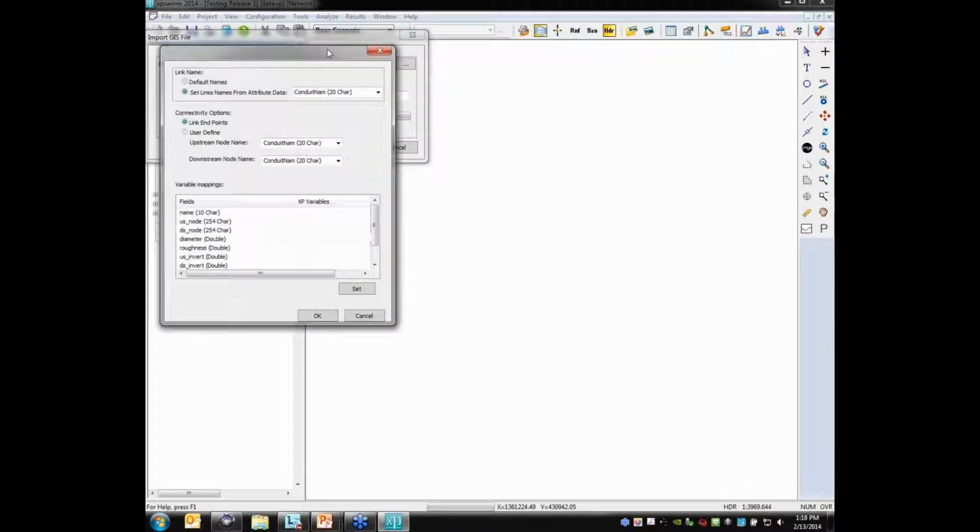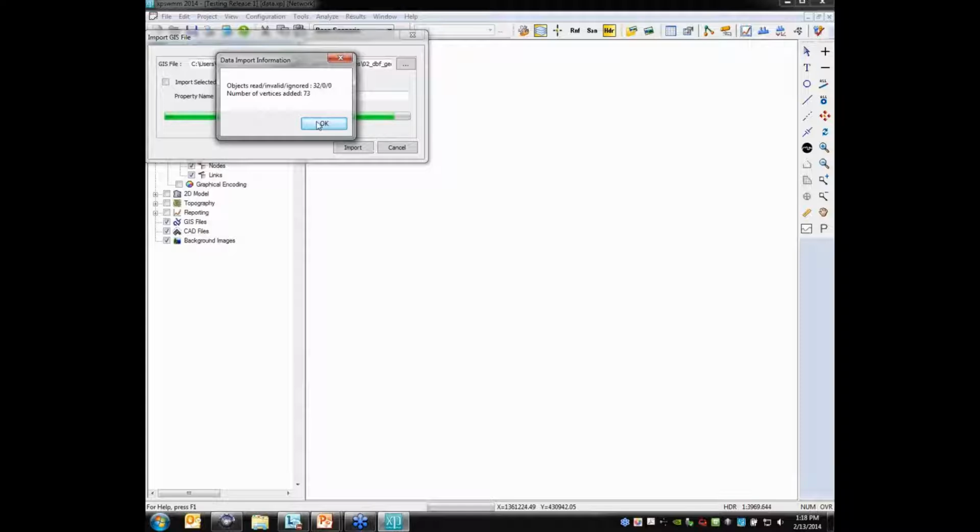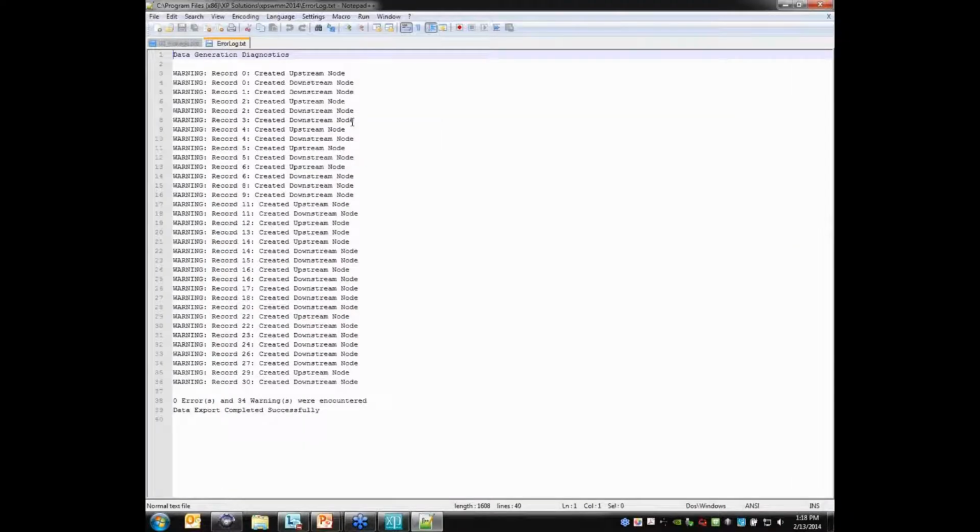In fact, I can bring it in quite quickly if I let XP do its own default name and use the endpoints of the link, and I hit OK. You'll see here that it generated and read 32 rows of data. I'm getting some warnings because it had to build the upstream and downstream links, which is fine. But notice now that I had the entire geometry in about 5 seconds.